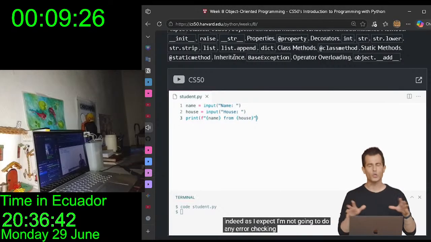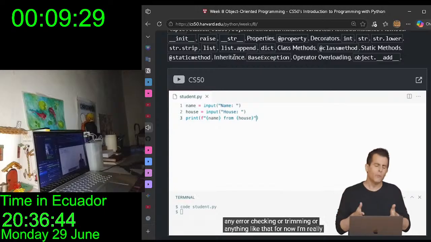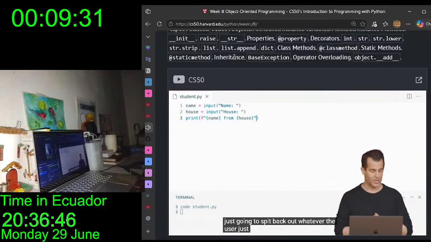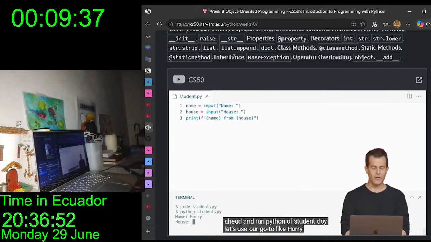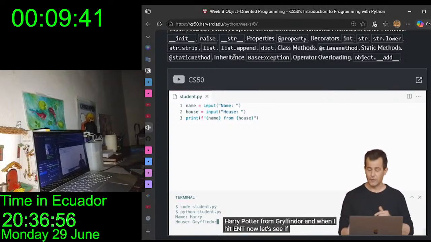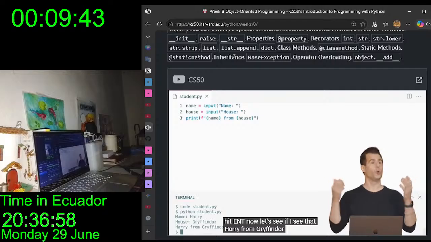I'm not going to do any error checking or trimming or anything like that for now. I'm really just going to spit back out whatever the user just typed in. All right, let me go ahead and run Python of student.py. Let's use our go-to, like Harry, as in Harry Potter, from Gryffindor. And when I hit enter now, let's see if I see that Harry from Gryffindor is indeed the case.